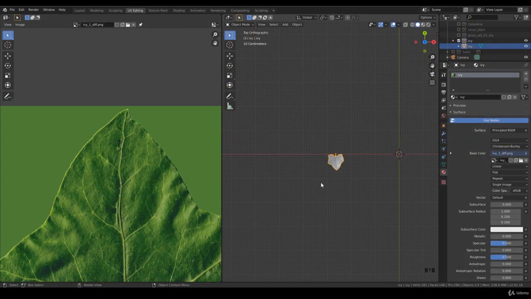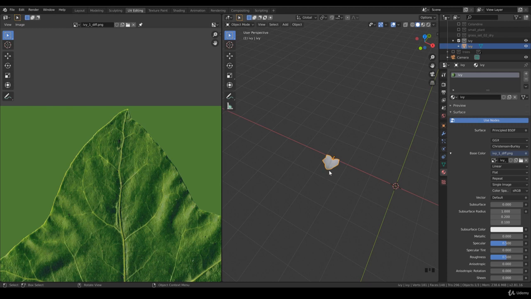Hi there, and welcome back to Chapter 6, Lecture number 20. So in the previous lecture, we created this Ivy leaf, and in this lecture, I want to demonstrate how it works to apply this on Ivy generator.